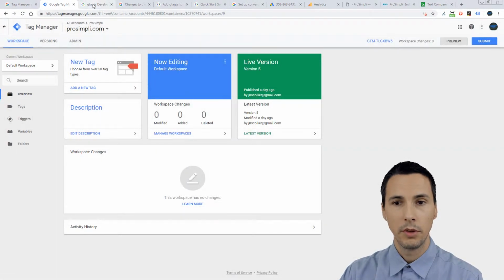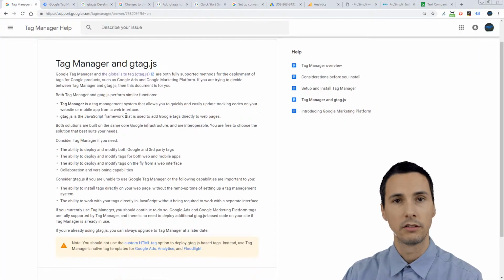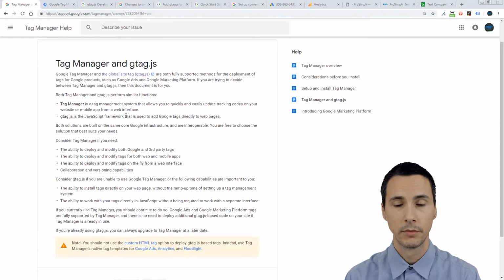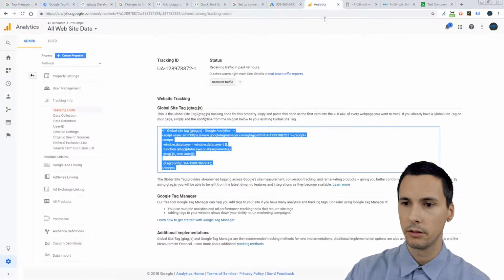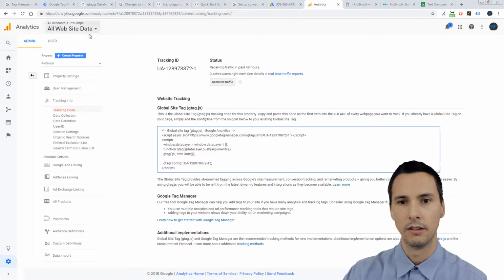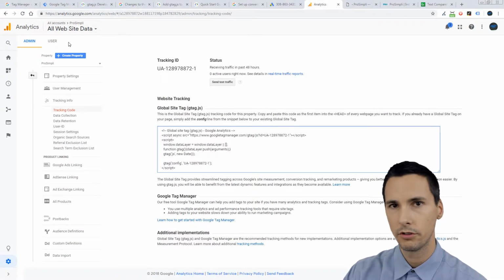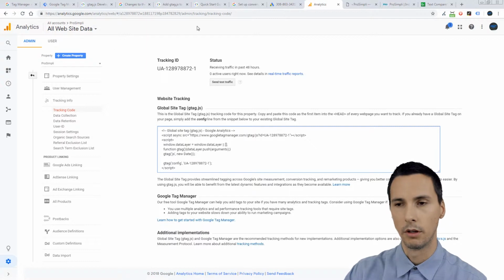So how does that compare to gtag.js? gtag.js is just for Google properties. It doesn't have a web interface. It is more like a robust version of what we had previously, which is installing Google Analytics on our site like this, and then installing AdWords conversion scripts, and so on. So it kind of just unifies everything.